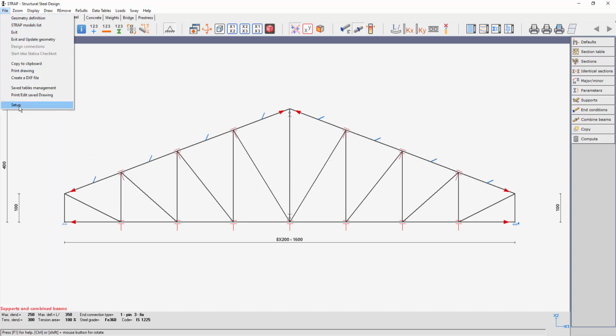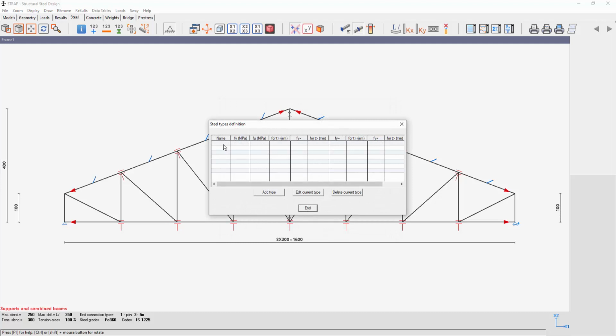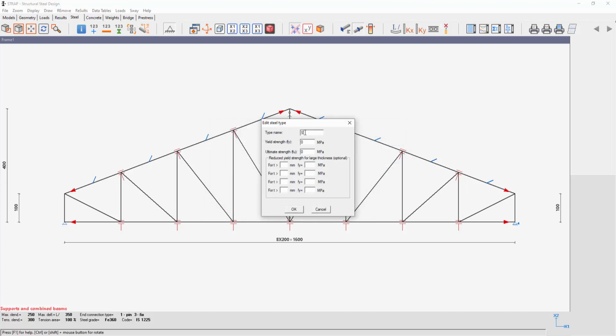In STEELDESIGN Setup, a new button, User Steel Type, is added. This option allows the user to define user-defined steel types. Let's see an example. Click Add Type, we'll give it a name, insert the yield strength and the ultimate strength.